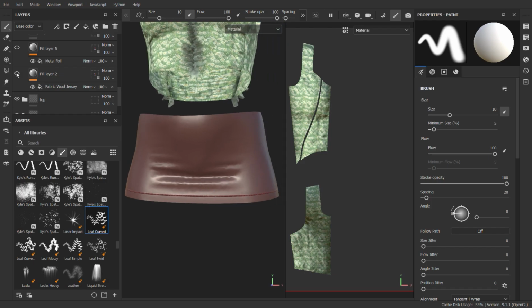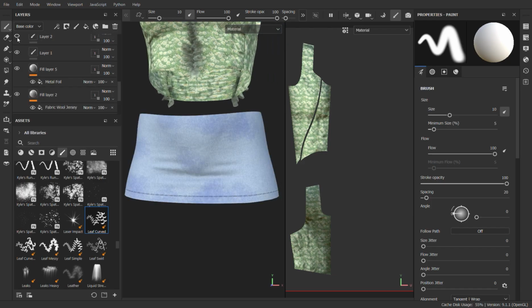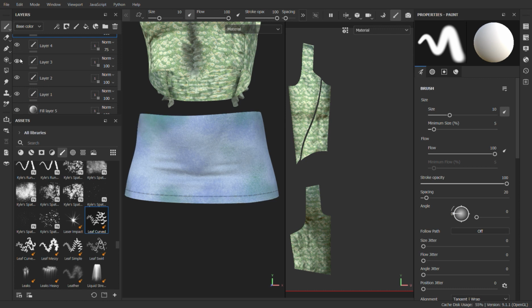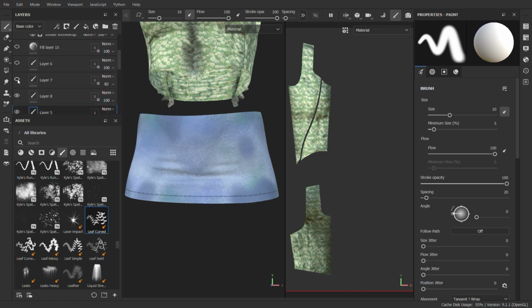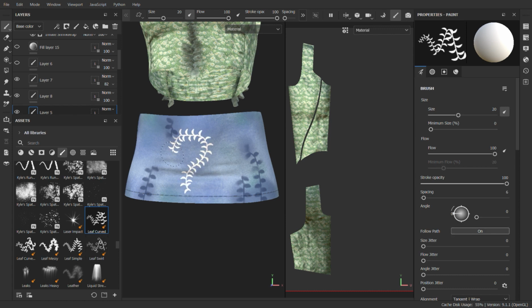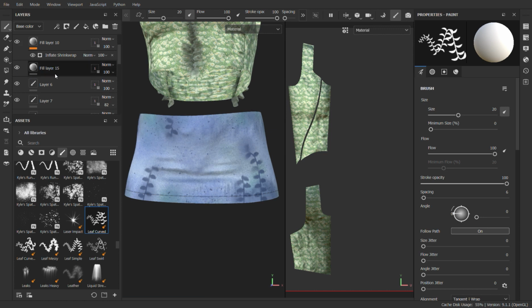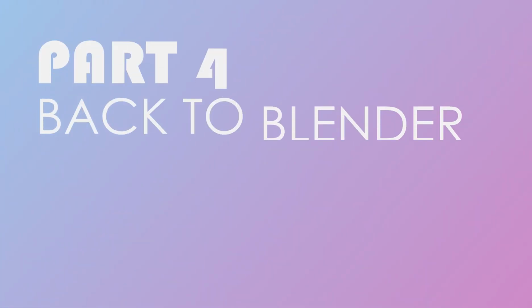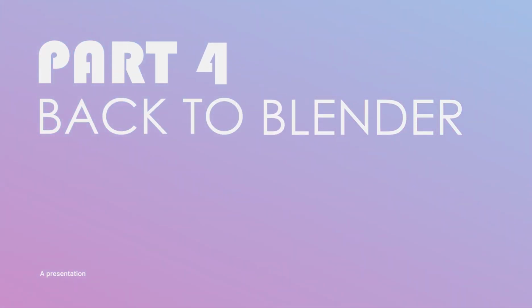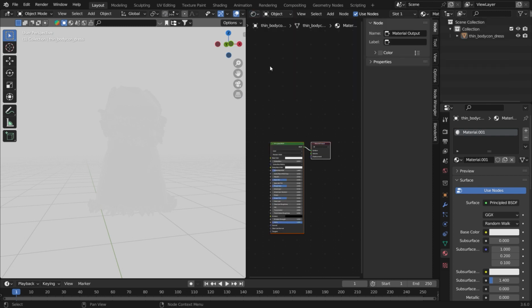In Substance Painter, I'm using this from Lyrica Mitoshi's website as my reference, and I'm just building paint on top of this skirt. These leaves are brushes as well that I can use, and that's how I built paint. And then I add generators and wrinkles. Then I'm ready to export my textures from Substance Painter into Blender using the principled BSDF.